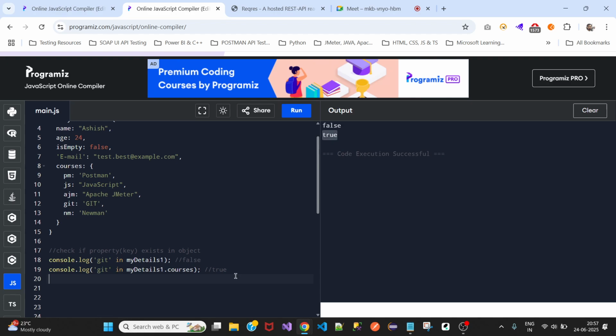Now my another question here is: console.log, we can give either double quotes or single quotes, doesn't matter. Let's say 'age' in myDetails1. What will be the output of this? True. Perfect. Now I'll copy this and paste it here, and I can remove the single quote in age.